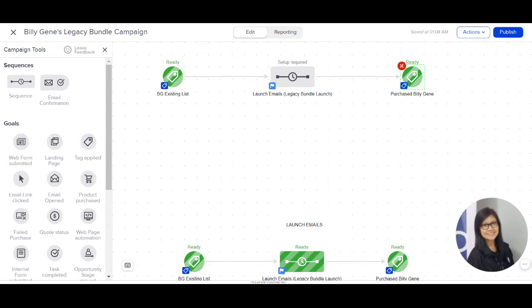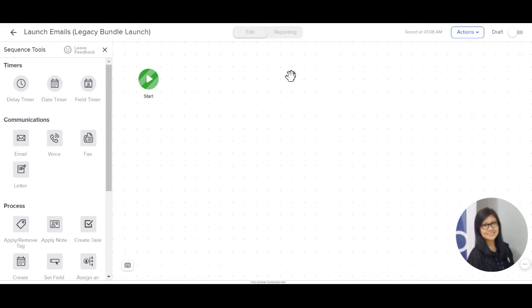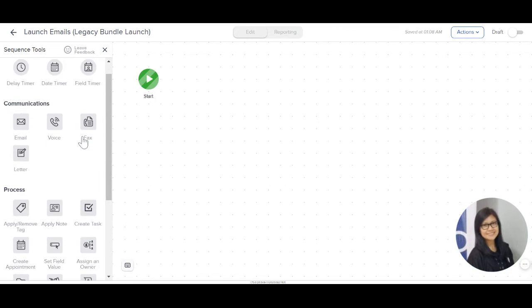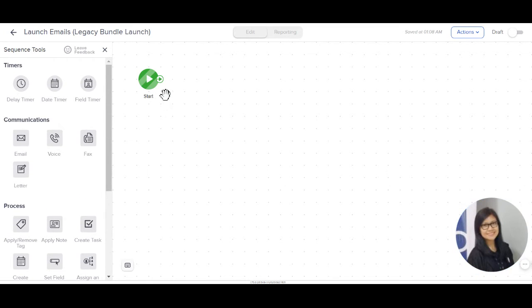Then to configure it, let's double click on the element, and we are on another window for the work area or canvas of sequence tools. On the left sidebar, we see the sequence tools: timers, communications, process, and other. By default, the start icon is already on the canvas. So we need a delay timer and then an email.